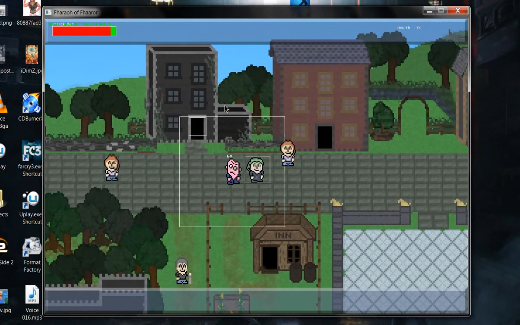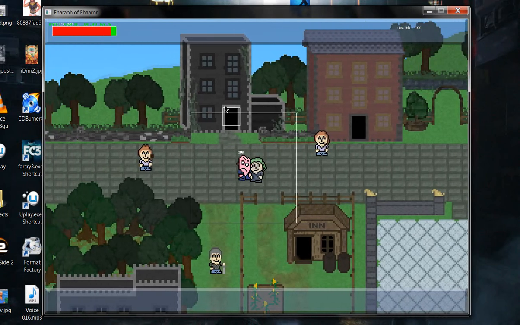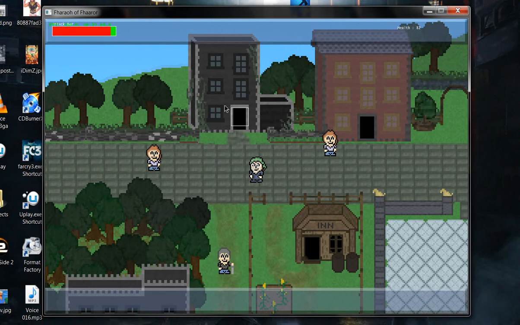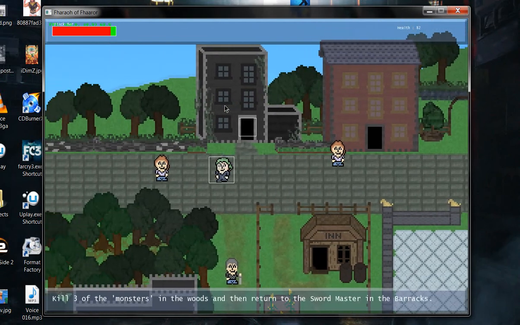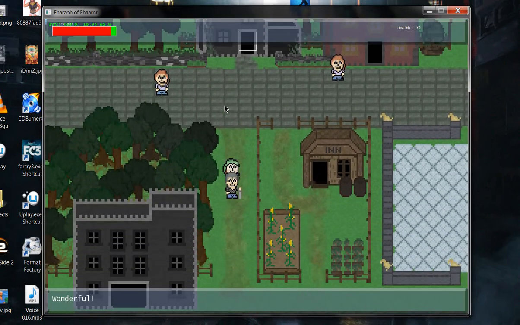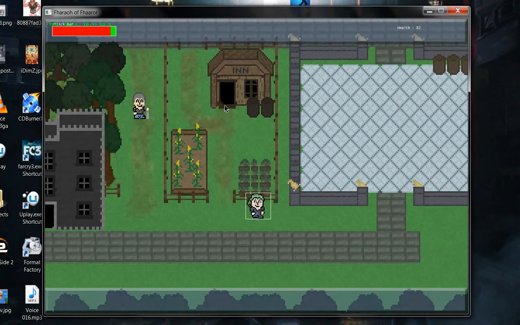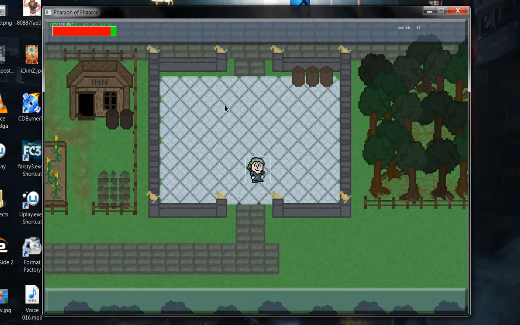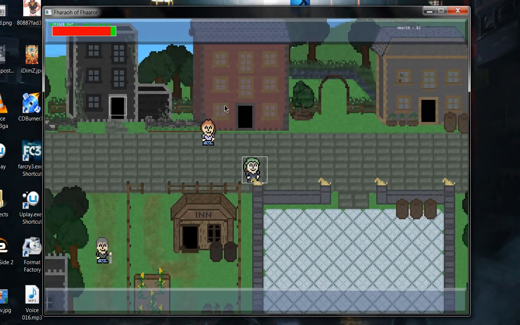You can also hear the sound effects that I've added. They're pretty lame, I just made them. The sword sound effects I got off the internet from some free royalty sites. Okay, now I've completed that quest, I can go down to this guy. He just says wonderful. So that's all I've gotten with the quest so far. I'll just show you a little bit more of the map. Yep, that's pretty much it.